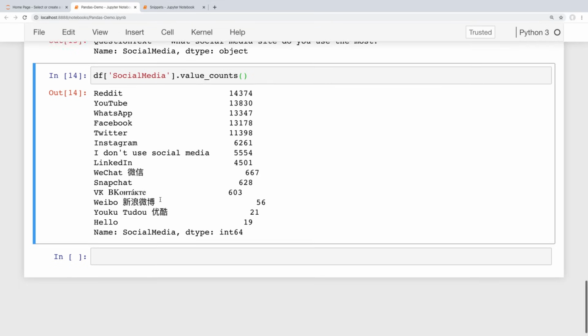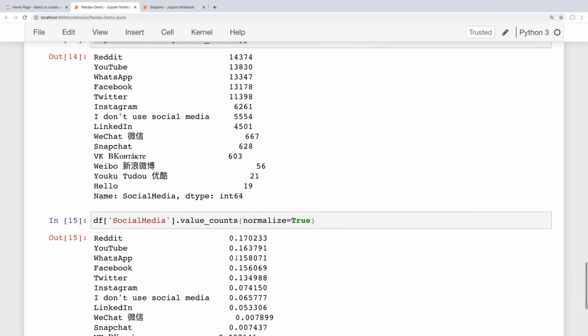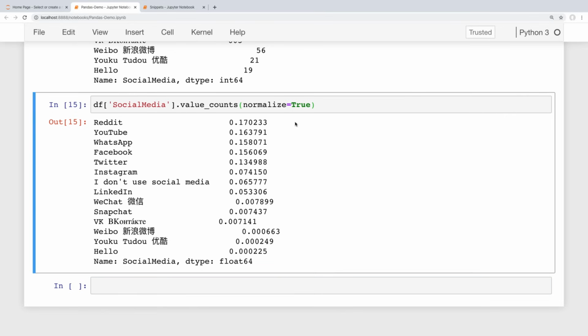Now, one more quick tip. If we want to see these broken down by percentage instead of raw numbers, then we can pass in the normalize argument to the value counts function and set that equal to true. Let me show you what this looks like. So I can say normalize equals true, and now we're going to get these broken down by percentage. So 17% of the people said that they used Reddit, 16 said YouTube, about 16 said WhatsApp, and so on.